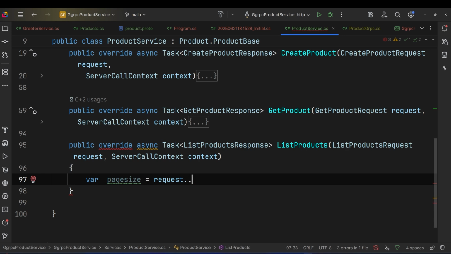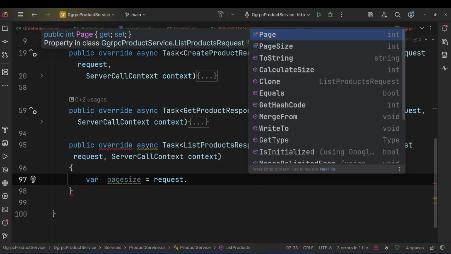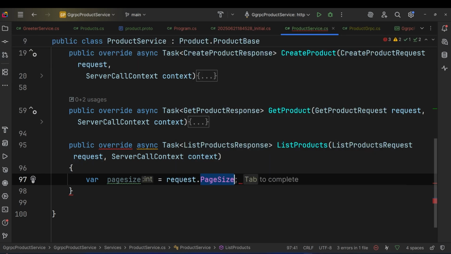Let's see if we have page size in the request. Okay, page size, and then first of all we probably want to check if it is 0 or some kind of 10. Let's make this 10, right?